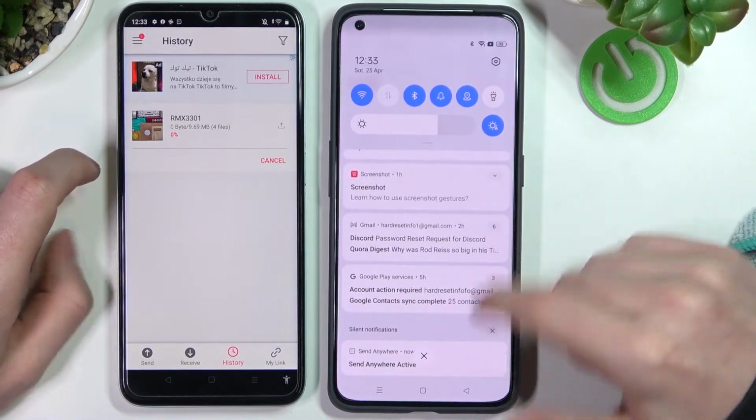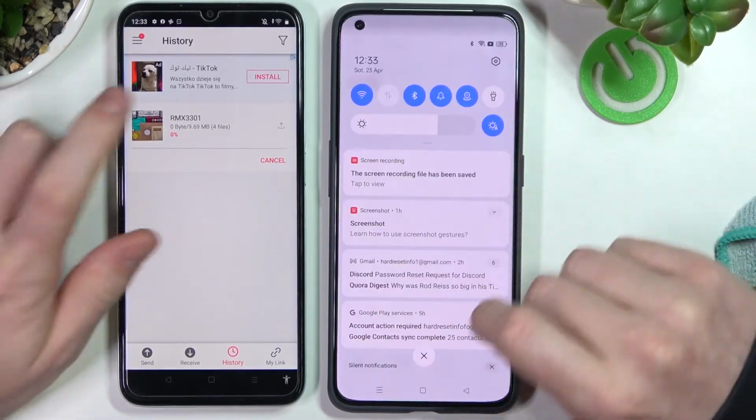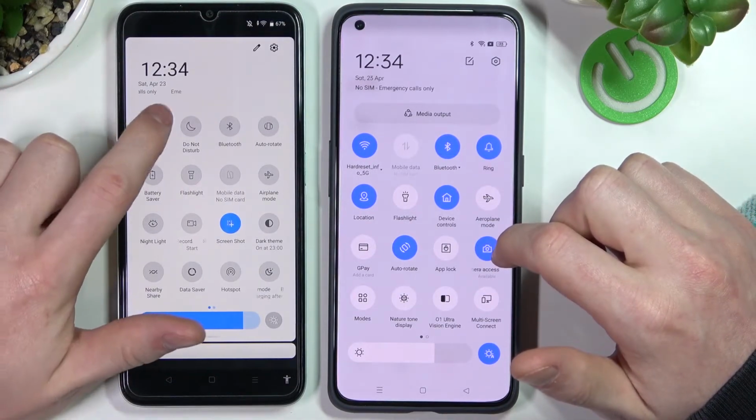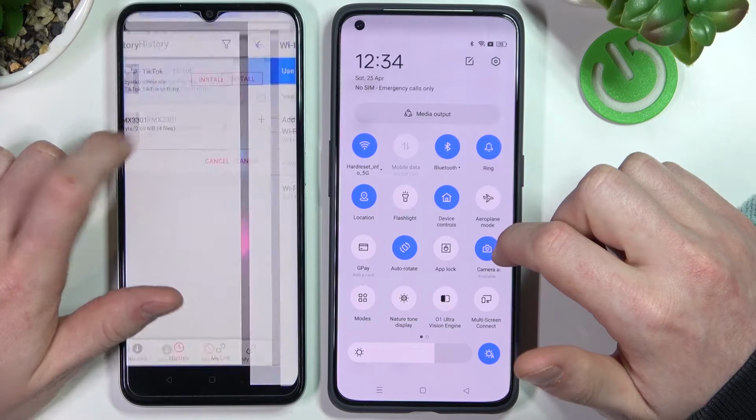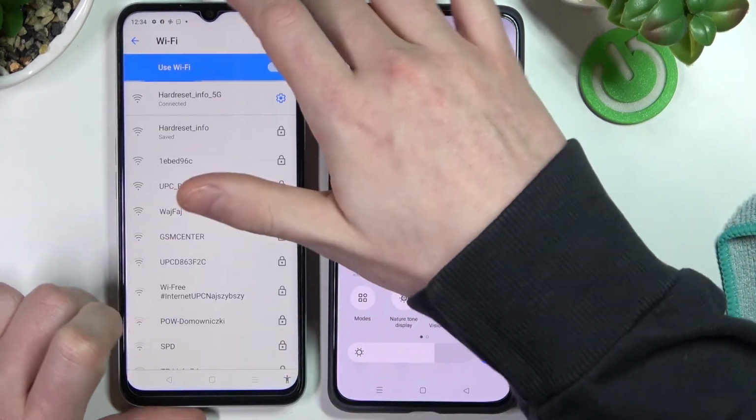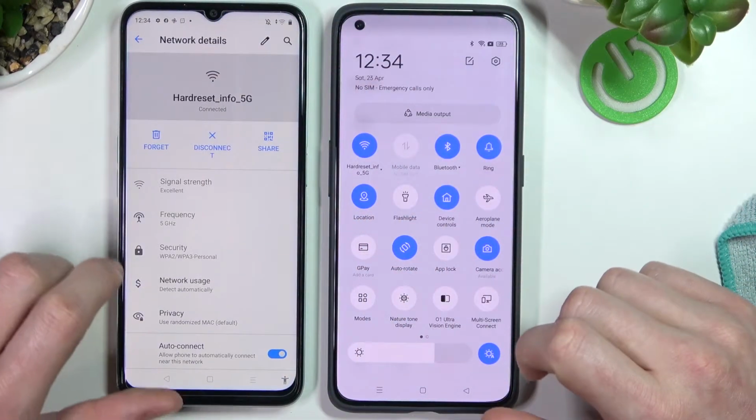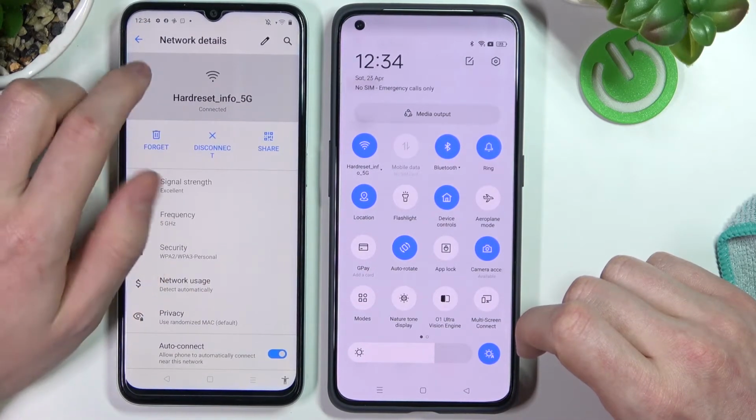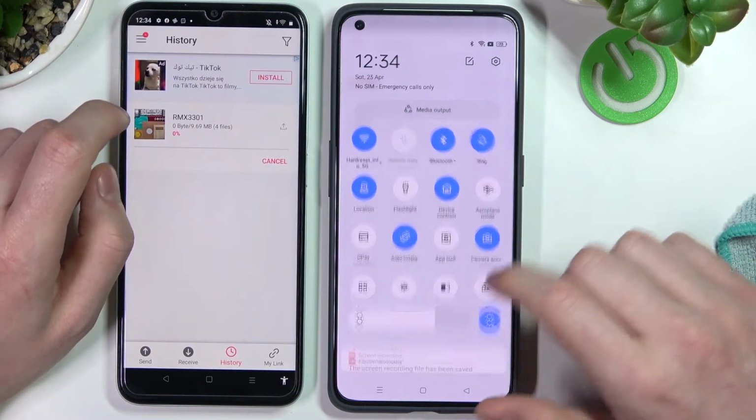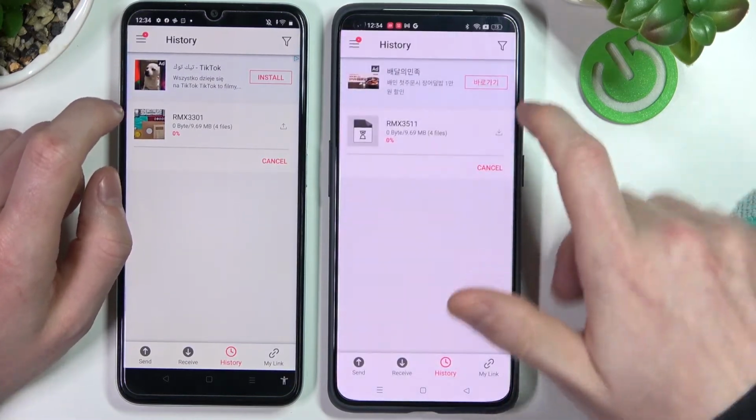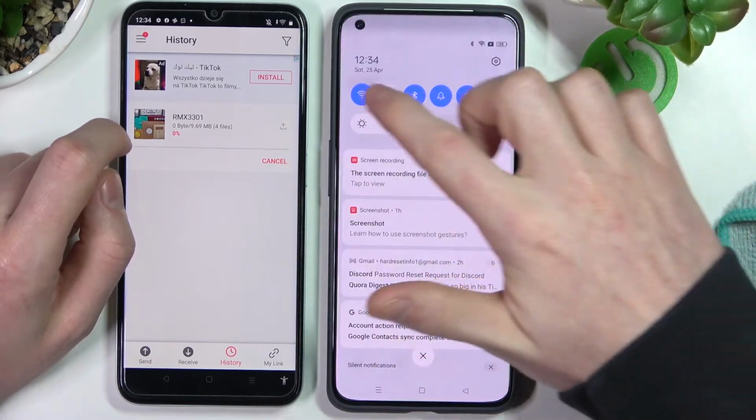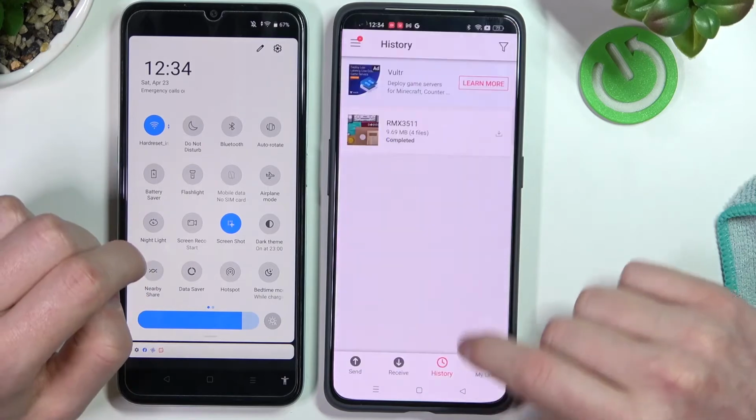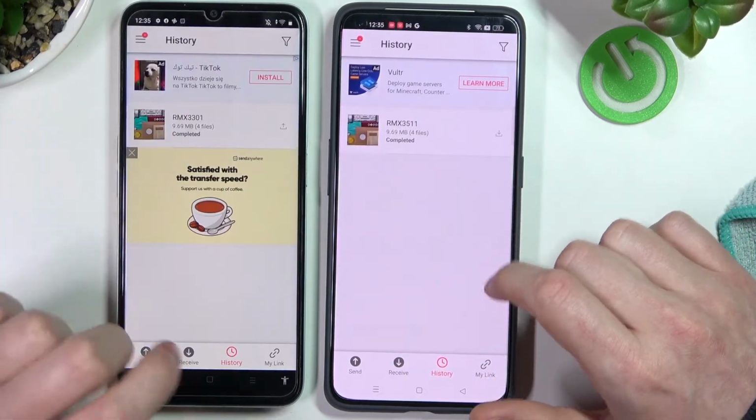Sometimes it might stop, but what I learned is to actually make sure that both devices are on the same Wi-Fi, and then it works perfectly. So let me connect to the same Wi-Fi, and it should work. You can actually try disconnecting this one, like this, and now it's completed.